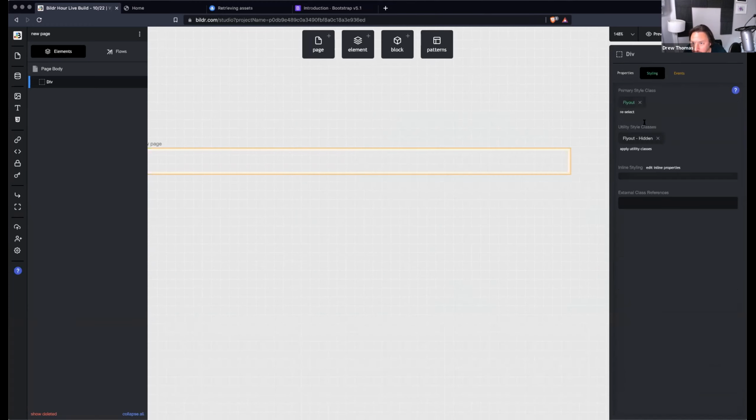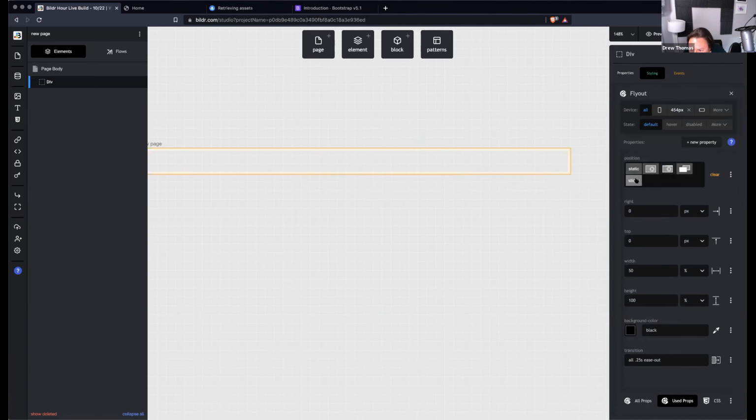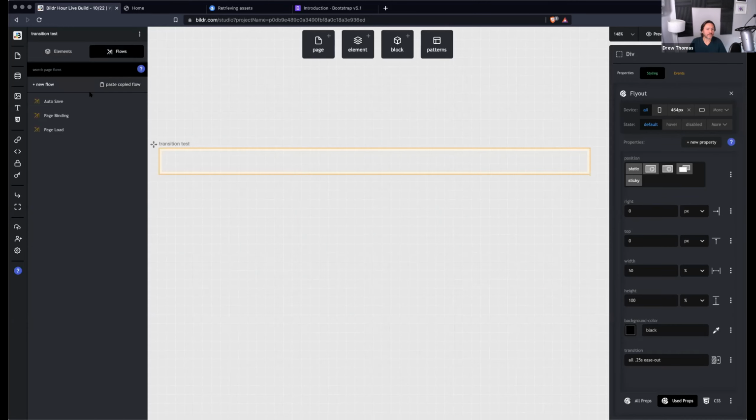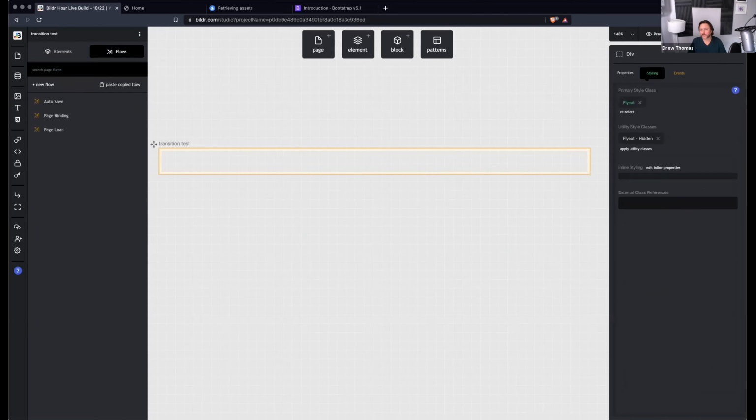And actually, I thought that would have transitioned. Let me just double check I wrote that right. So that's that. And let's do this. I'm going to test this now. Position test. So if I tested this now, technically it would all work to fly it out, but I need something to actually trigger the flyout.